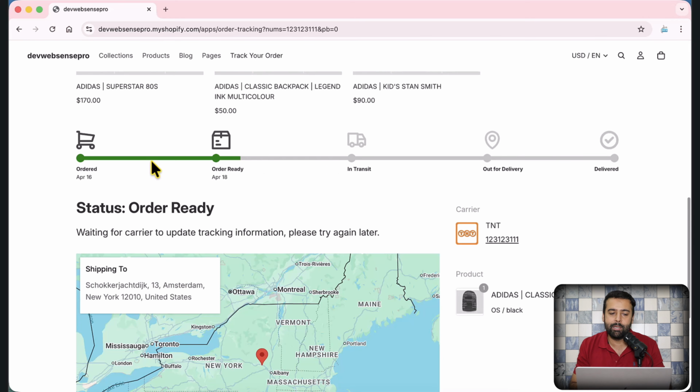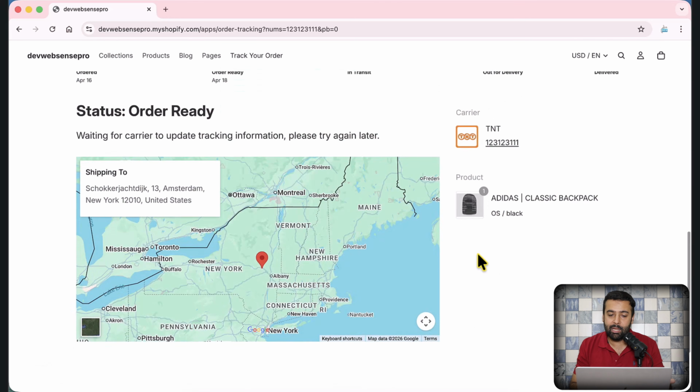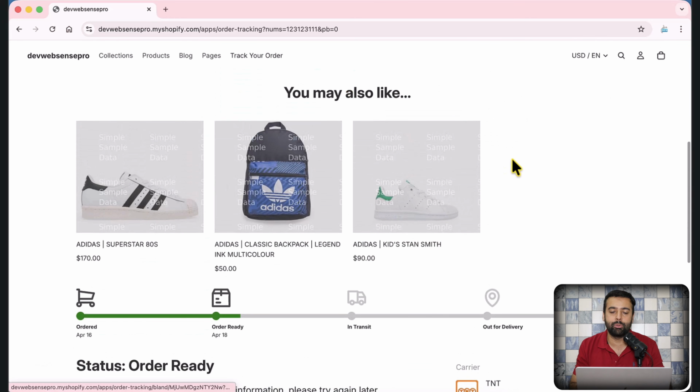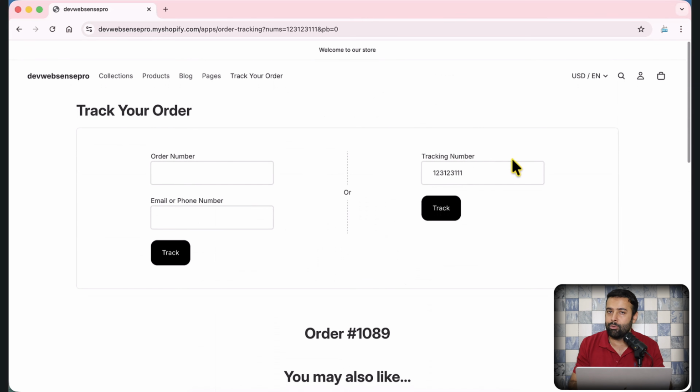You can customize it, you can change the colors, you can change the icons, and you can add in this "you may also like" feature. So whenever they are coming to track their order, they are also seeing the new or latest products which you're adding on your store, which will also help boost more sales, returning sales to your store. And in this video, I'm going to share with you guys a step-by-step process on how you can do that.